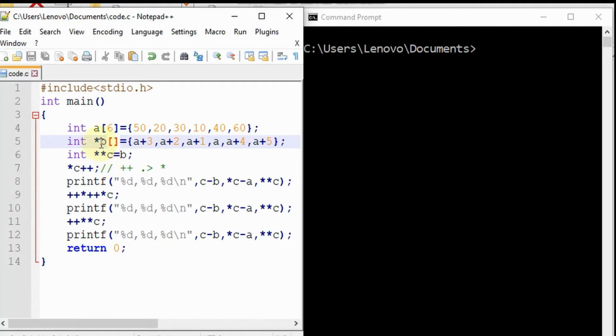So the compiler is going to understand that b is an array. So what is b? B is an array of pointers. So what does asterisk show at declaration time? At the declaration time, asterisk means that this is a pointer. So b is an array of pointers to an integer.